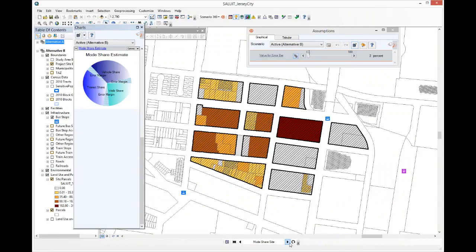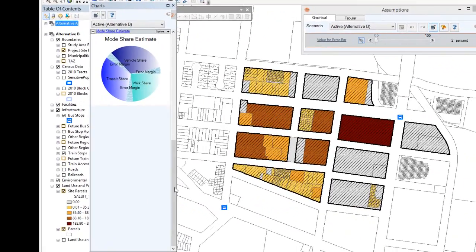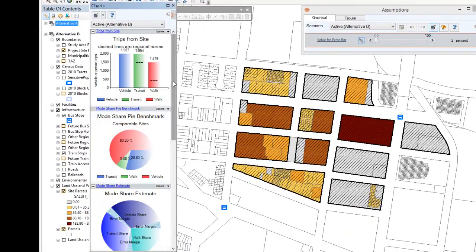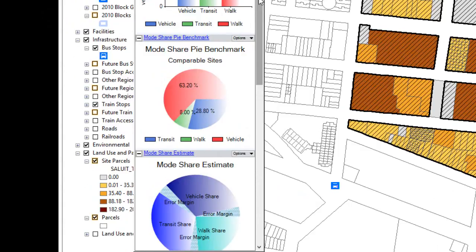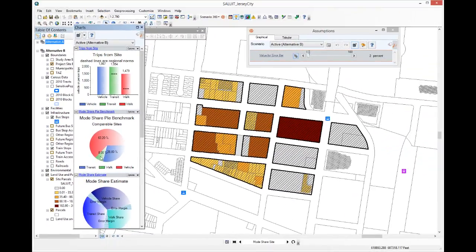Next, we can take a closer look at mode share for the new trips. Since this is a very urban place, the travel is distributed somewhat equally among the available travel options. This differs somewhat from our benchmark chart, which shows more regional averages.